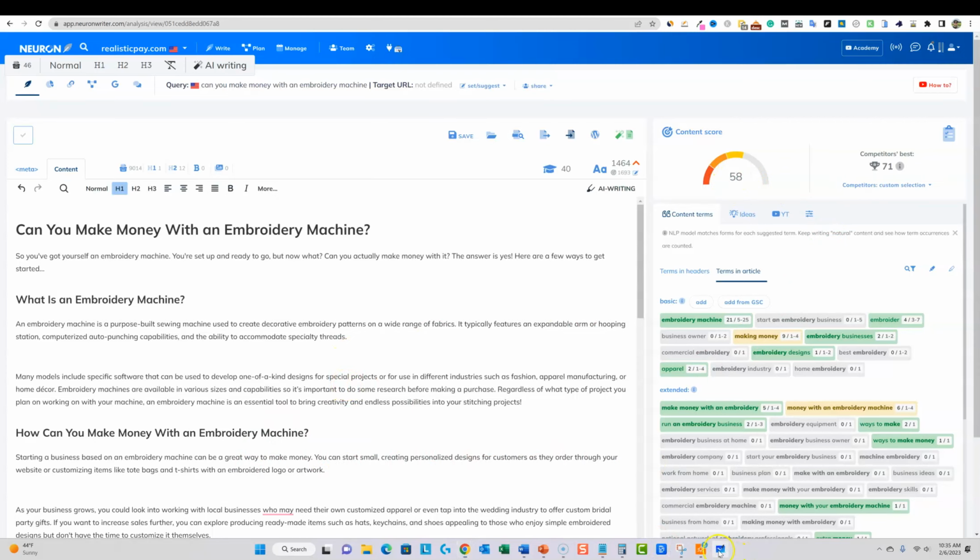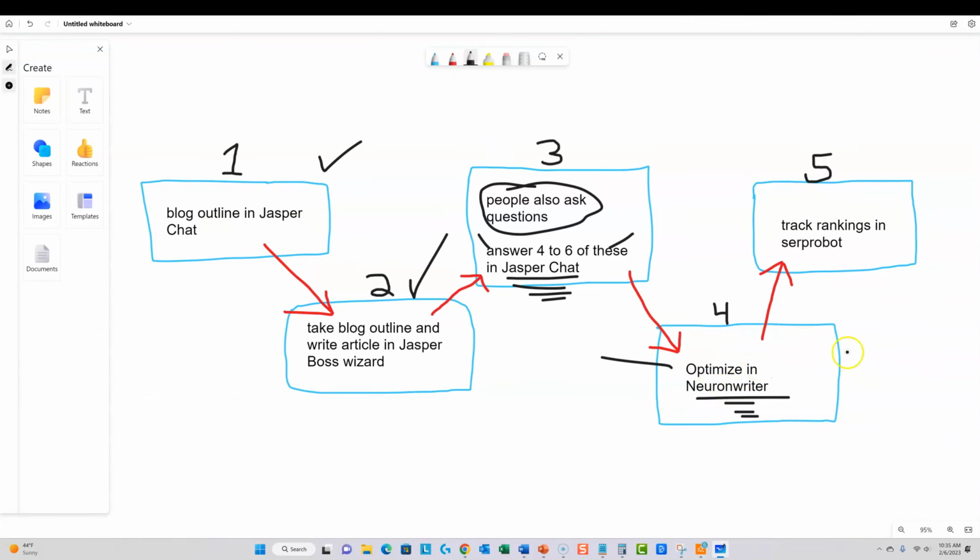So then we're going to go over here. We pretty much did this. We'll go optimize this and add some more keywords. I'm not going to do that because I've done that several times on all my videos. You guys don't really need any help on how to use Neuron Writer at this point. And then finally, I would publish this on my website, and then I would track my rankings with SERP Robot.